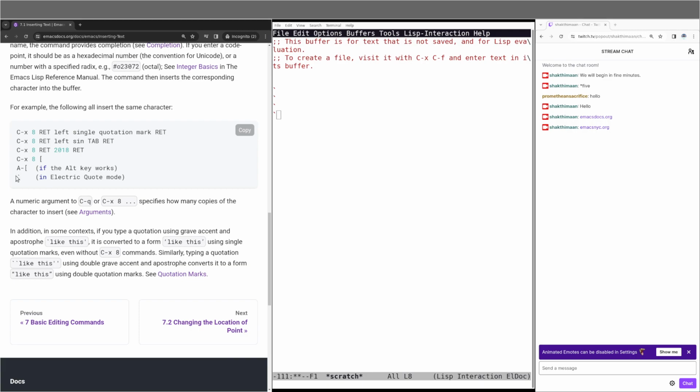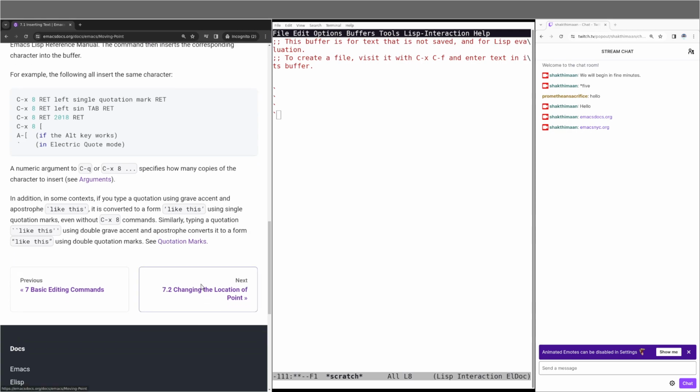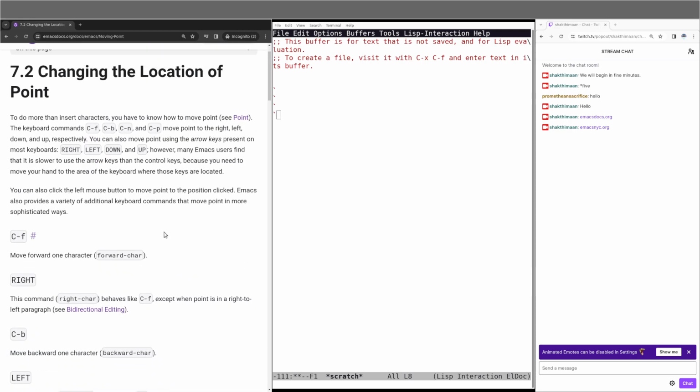Now, you can also use a numeric argument to Control Q or Control X 8, which specifies how many copies of the character to be inserted. Okay, we will look at arguments later, but it is good to know that you can specify the number of instances of a specific character that you want to insert. Let us move on to changing the location of a point.